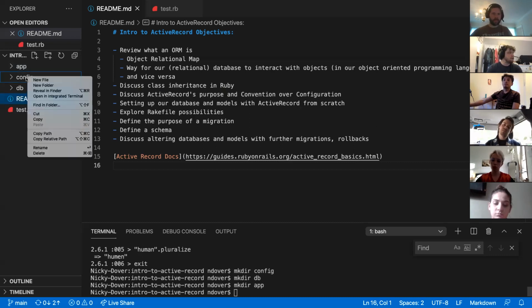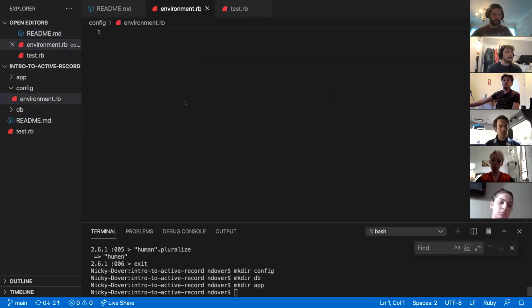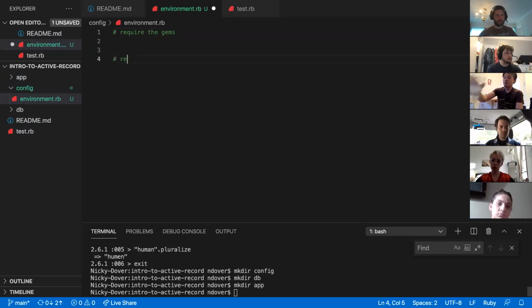But for now, we definitely need an environment file. And we've used environment files before, right? But I haven't really given a kind of formal structure for them. Environment files, the goal there is to have one Ruby file that pulls in your entire app. And we can break that down to 3 different things. Require the gems, require the files, set up the database, right?